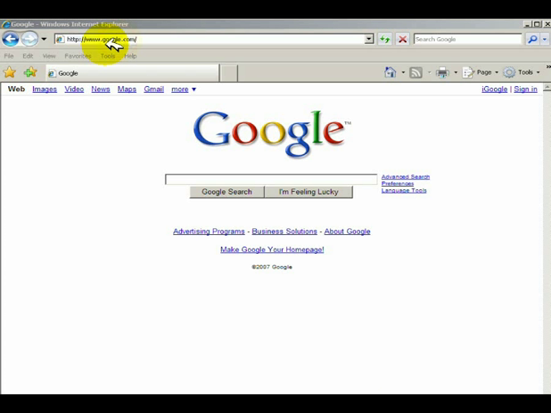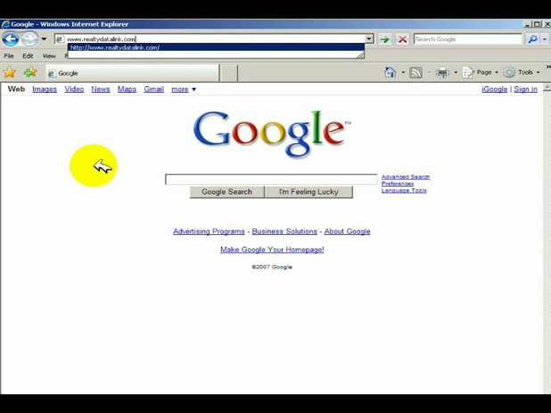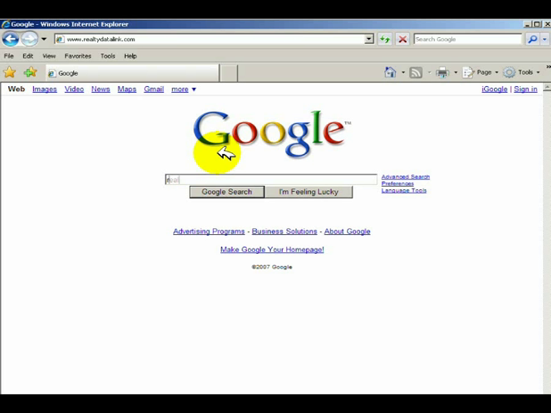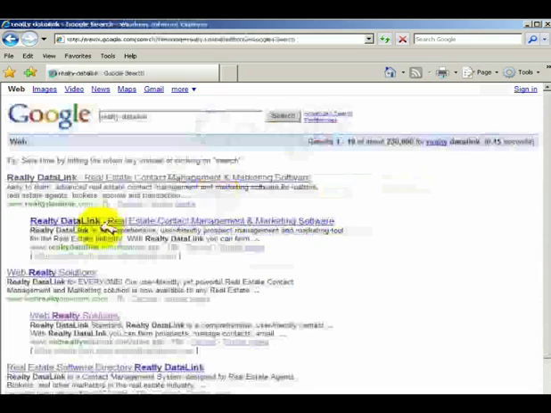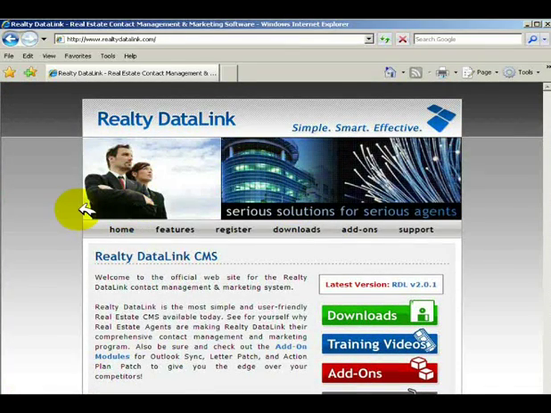You can either go to your address bar on your browser and simply type in www.realtydatalink.com, all one word, or you can simply go to your search engine if you're an avid user of your common search engines such as Google, Yahoo, MSN, or so on. You can just go up there and type in Realty Data Link, 2 words, not 3 words, and do a Google search, and most likely we're going to be at the very top of all the search engines. So by just clicking that, you get to our website.